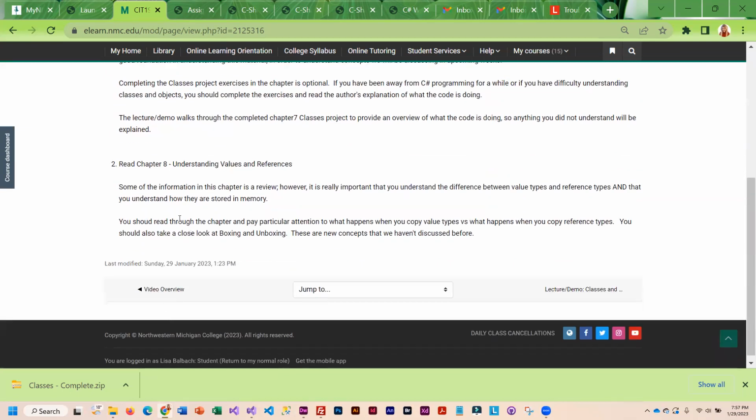Chapter 8 deals with values and reference. Like I said, a lot of this is going to be review, but there is some new information as far as what happens when you copy value types and when you copy reference types. And by copy, I mean you take a reference variable and you assign it to another one, or you take like an integer variable and you assign that to another variable. What happens in memory when that occurs?